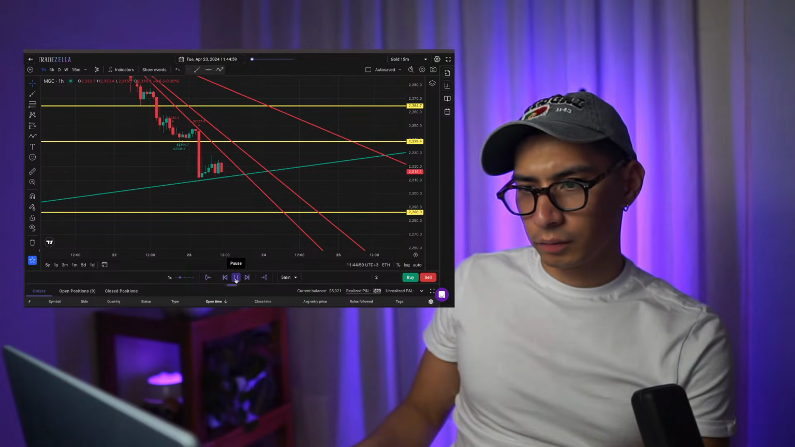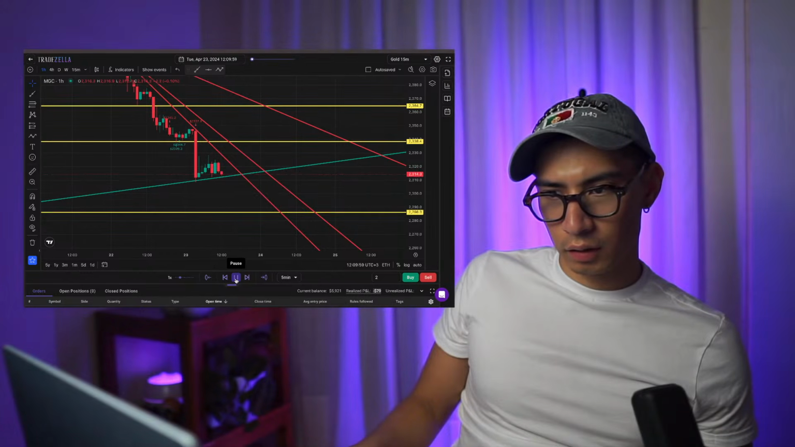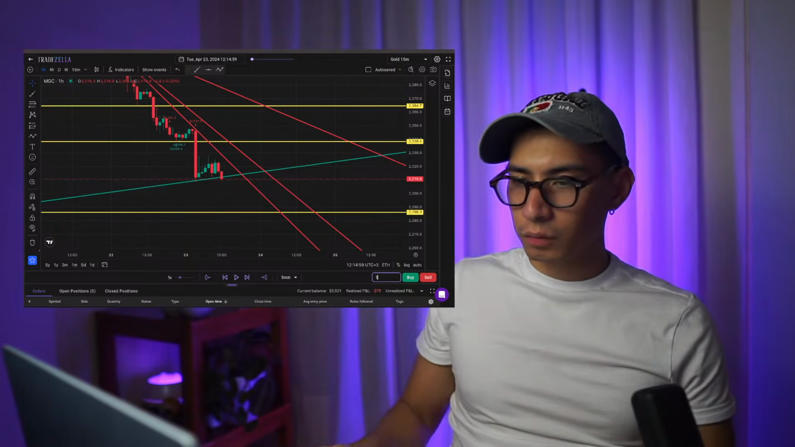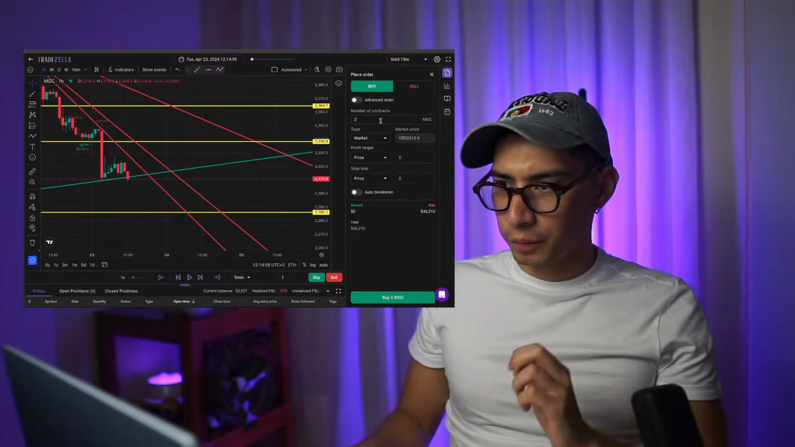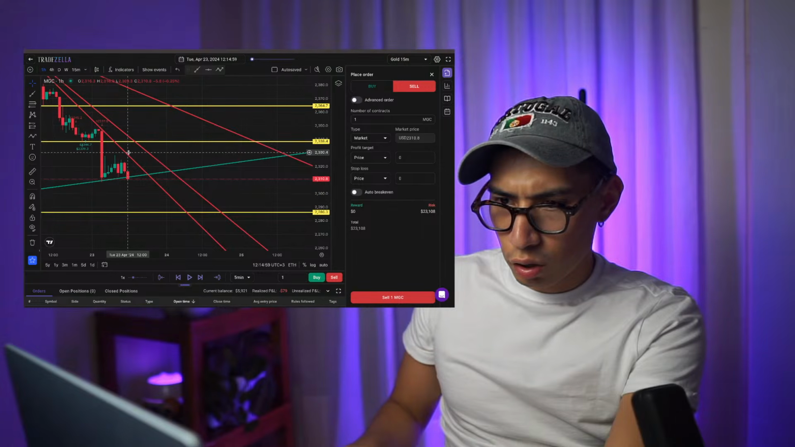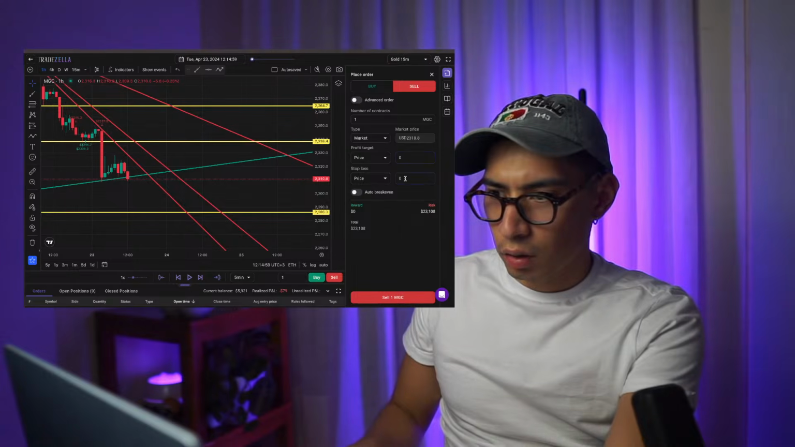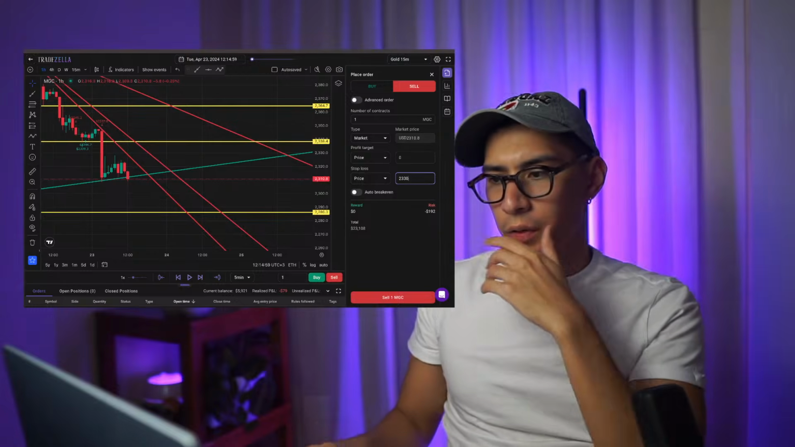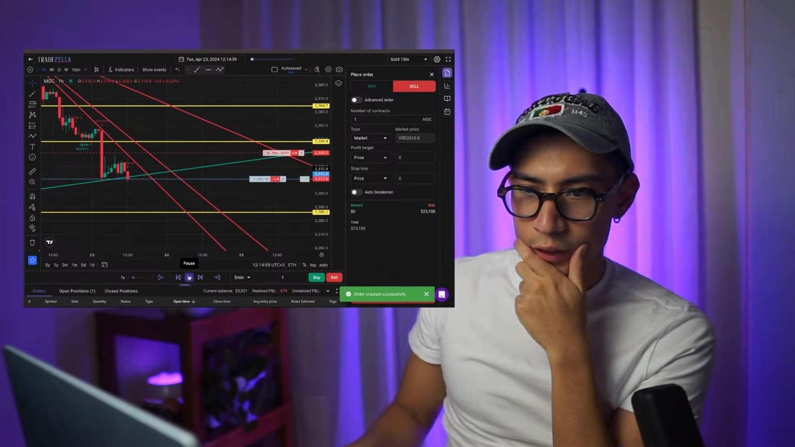Alrighty. Alright, ladies and gentlemen, we're getting ready for a break. We are entering with one contract short. And let's see how much money we're risking, by the way. One contract short. And our stop loss is going to go to the other side of this safety line, 2330. Stop loss, 2330. Risking 200 bucks. Let's sell. Let's get going.